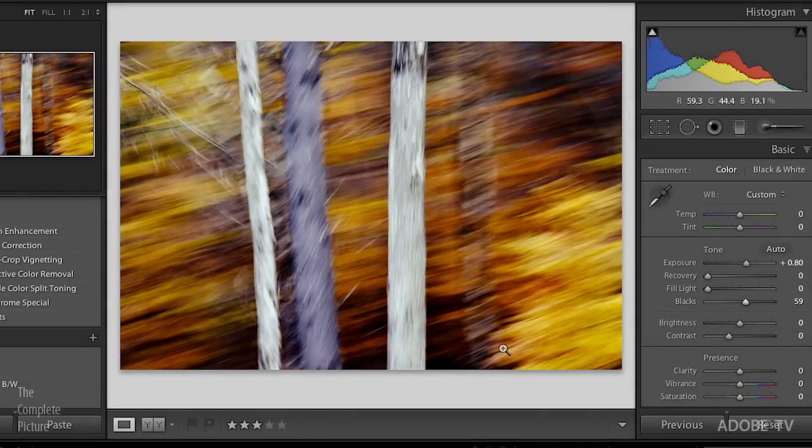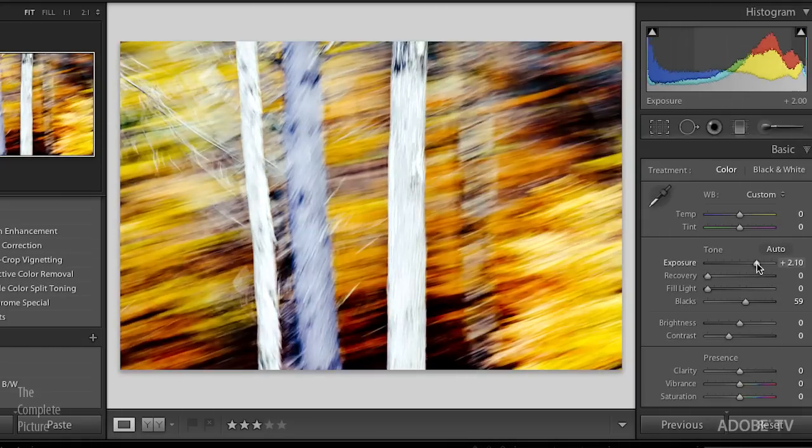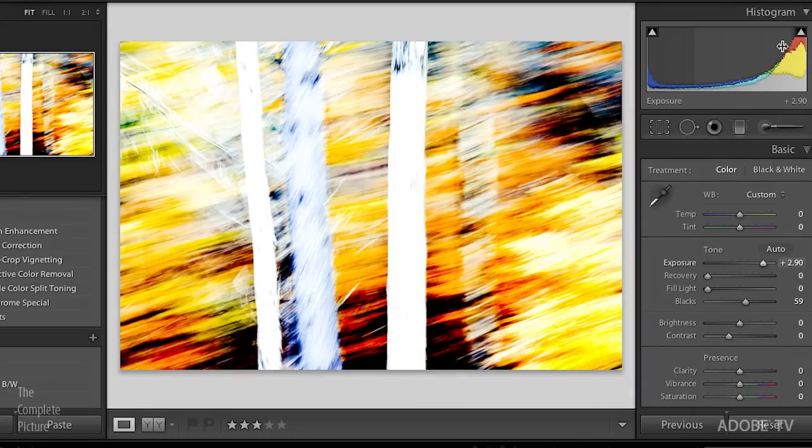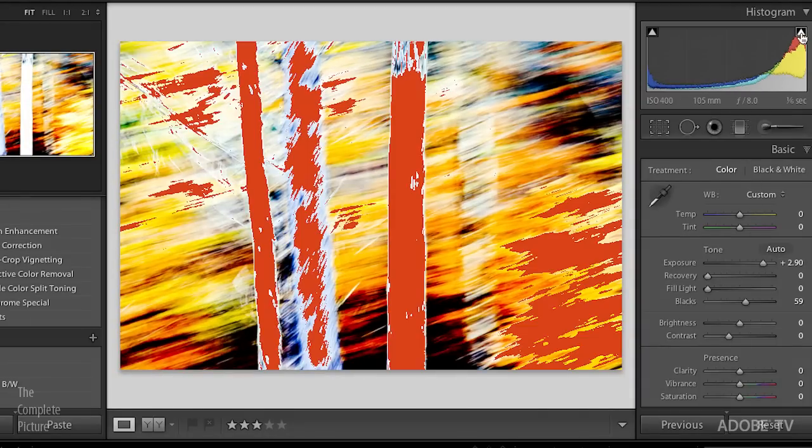If we were clipping some areas to pure black, when we position our cursor on top of that triangle, you can see in the image that we get that little blue overlay. Likewise, if we were to take this to the extreme exposure and we rolled over our cursor onto the triangle on the right, anything that's pure white would then be shown with a red overlay. So it's nice that we can roll over these.